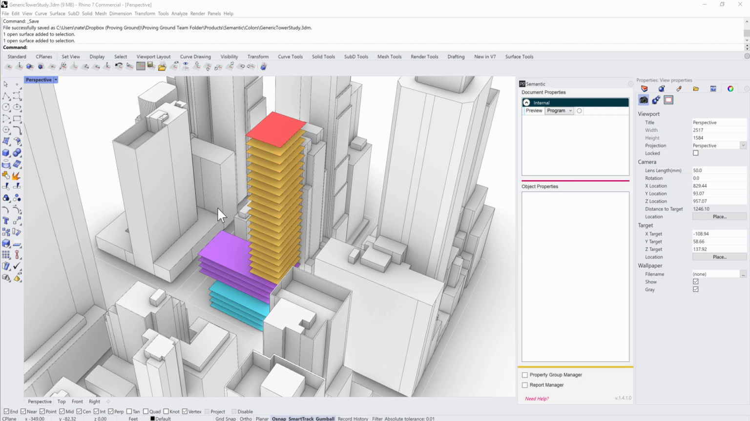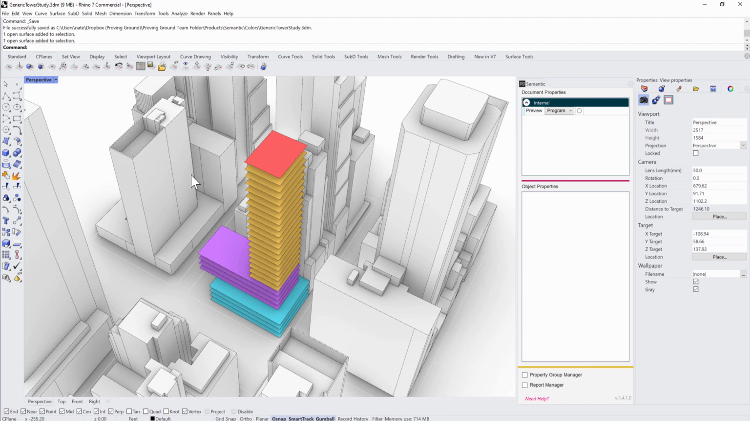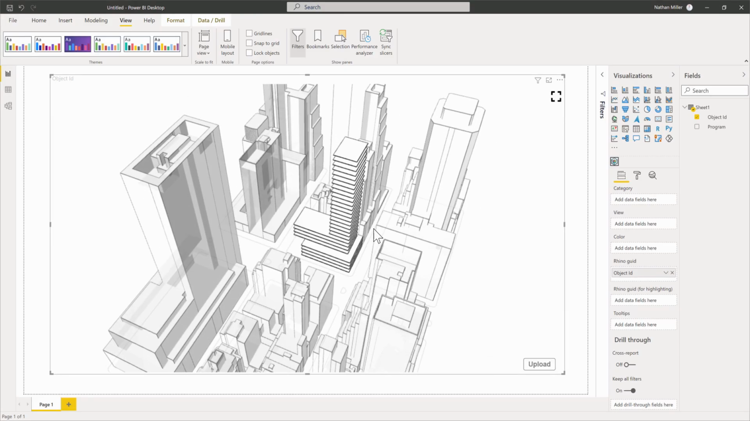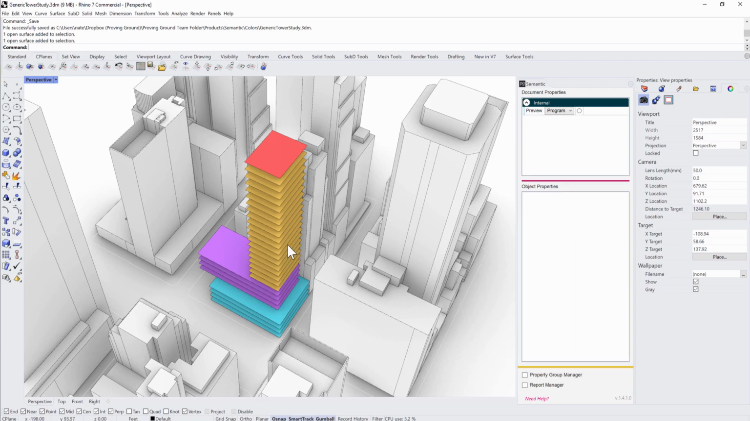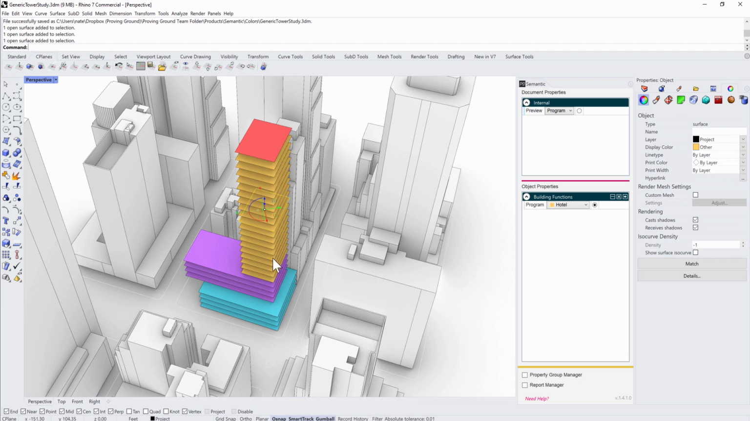In this short tutorial, I wanted to introduce a new opportunity for coordinating colors between the Rhino environment and the Power BI environment using the Semantic toolkit. So you can see in this particular model setup, I have a tower that has a number of different category options for how these elements are being classified. The tower is being classified by hotel, conference, retail and restaurant, so these different floors have different functions, and there's a different color associated to each one.